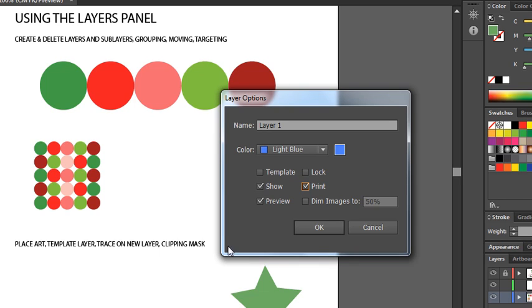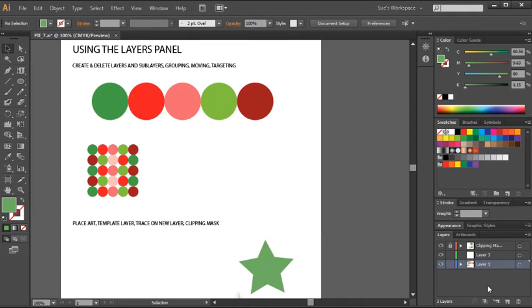These are the default settings for any regular layer. Preview is allowing you to preview the objects on your layer, and that's on by default. That's good. And then dim images. If you wanted to, you could dim the images on any particular layer. Why would you want to do that? Because you may want to place some art into your artboard and then create a template layer from it, lock it down, dim the images so you can trace on top, and I'll show you how to do that in just a second. Let's look now at the rest of the layers panel.